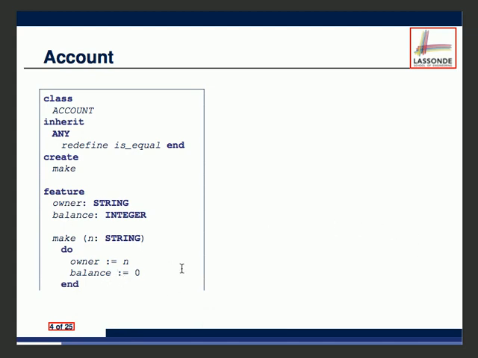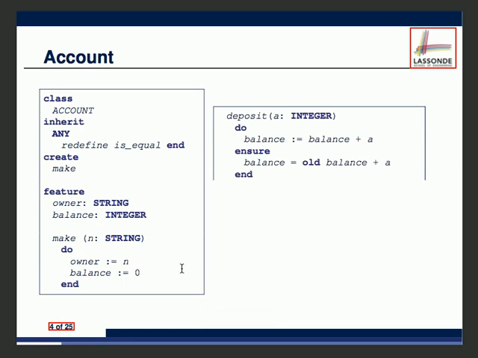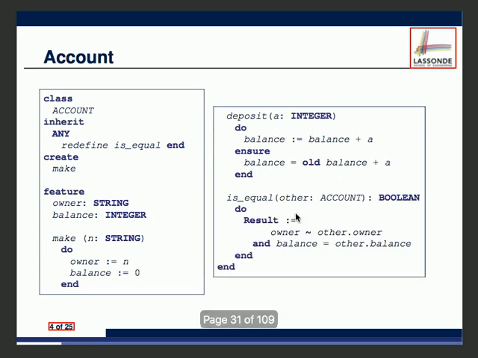Okay? And we also have several methods, just a few methods here. We have deposit, which will simply add to the balance. And we also have the is_equal feature. In that case, we simply make sure the owners are the same and the balances are the same. Okay? That's about the class for account, very simple.